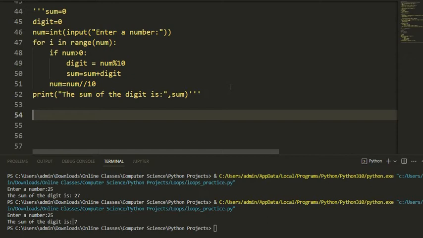See, computer science is all about practice. The more you practice, the better you'll get at these. So try experimenting with the code by yourself. Take these same problems and try making a little bit of variation.